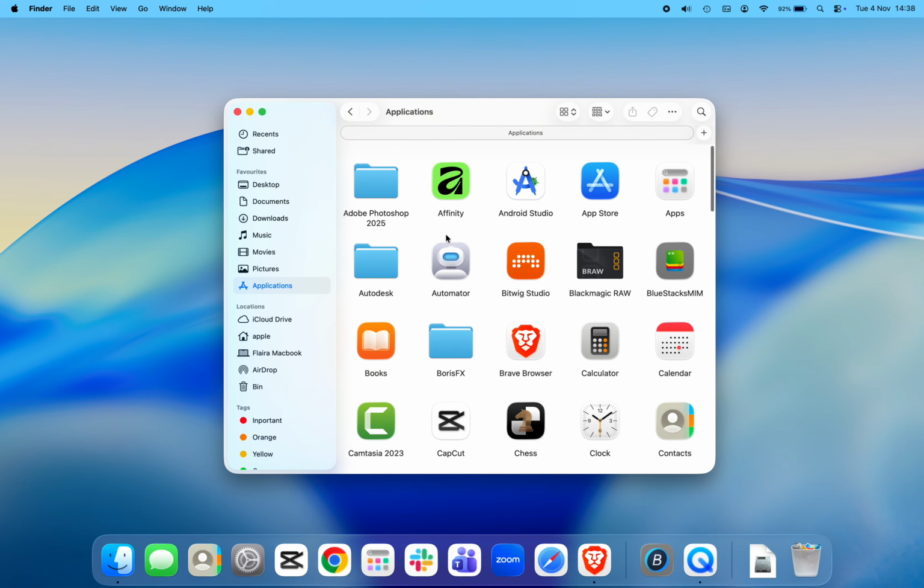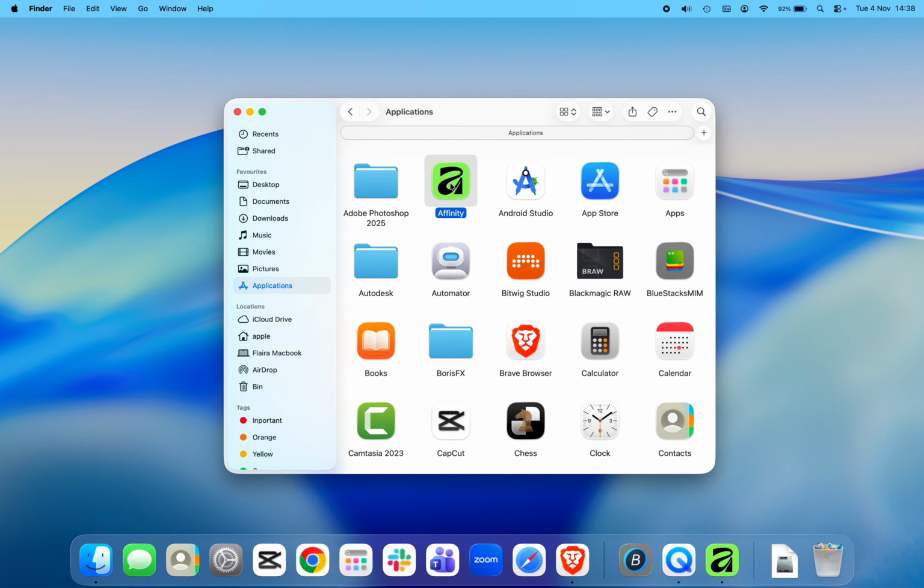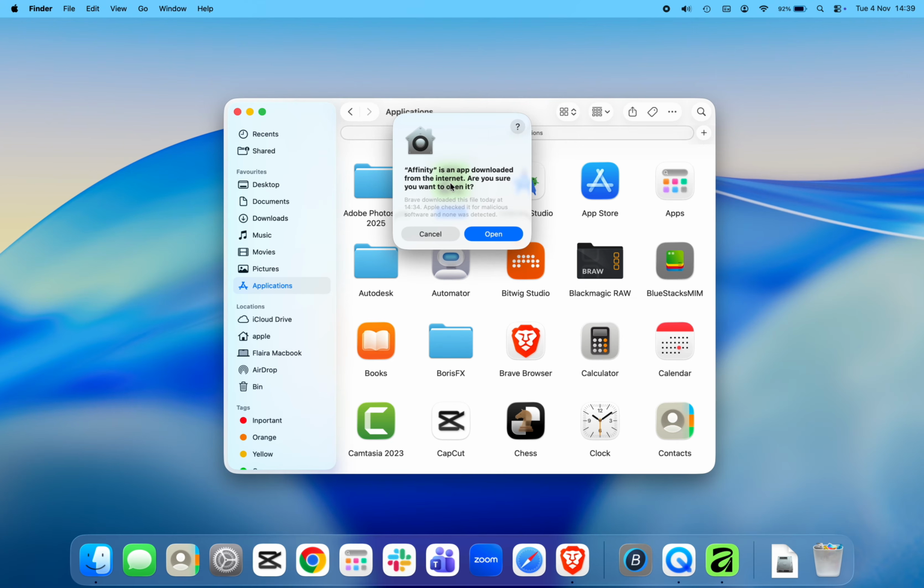Next, open your Applications folder and double-click Affinity to launch it. If you see a message saying, "Affinity is an app downloaded from the internet, are you sure you want to open it?" Click Open.